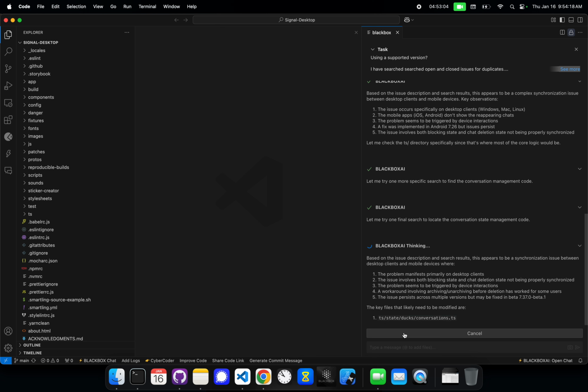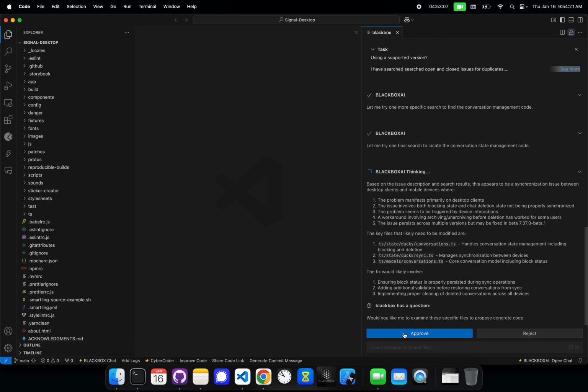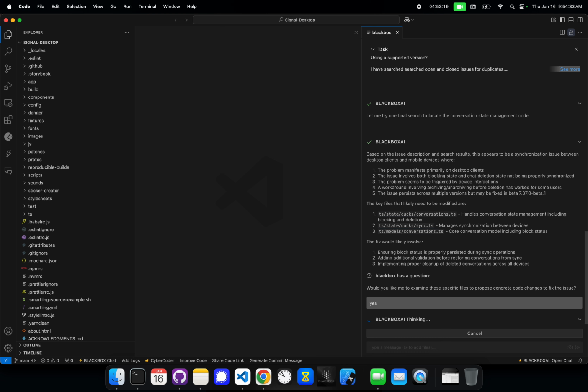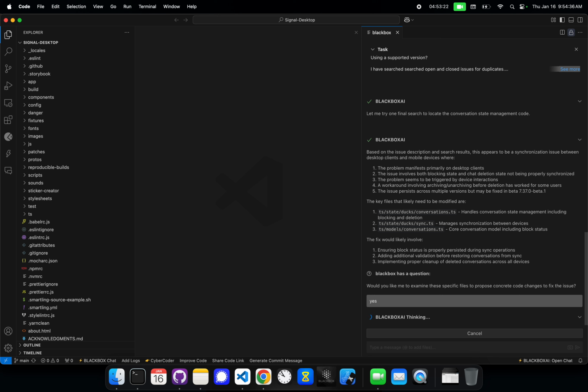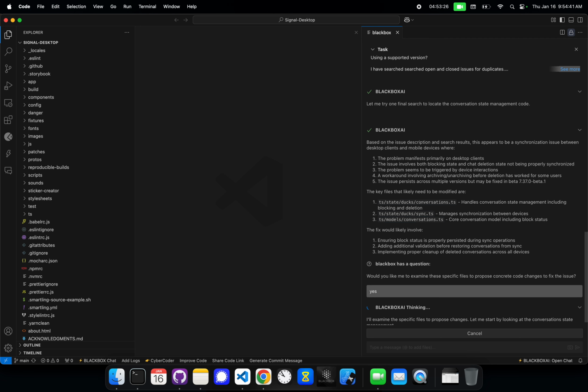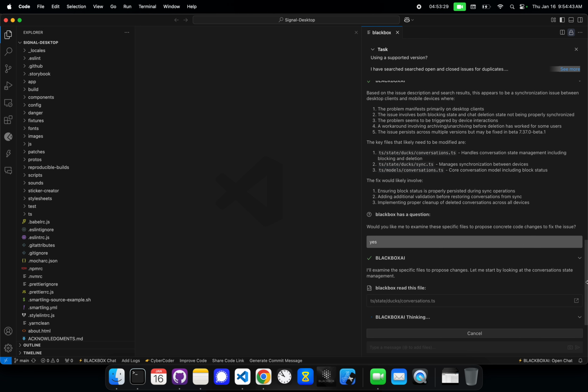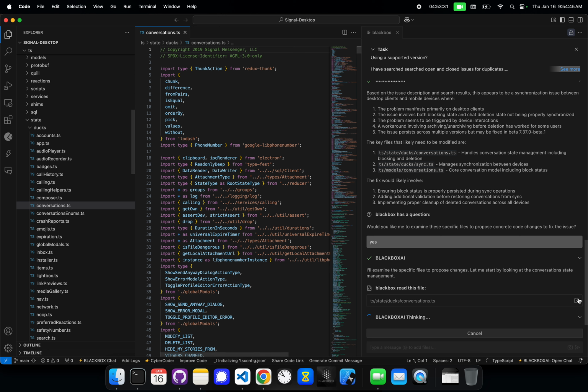Based on the description, okay, these are the key files that likely need to be modified. Would you like to examine specific files to propose concrete code changes to fix this issue? Yeah. So we're gonna let it examine these files and propose concrete code changes to fix this issue. So there are a few files. One is conversations.ts.